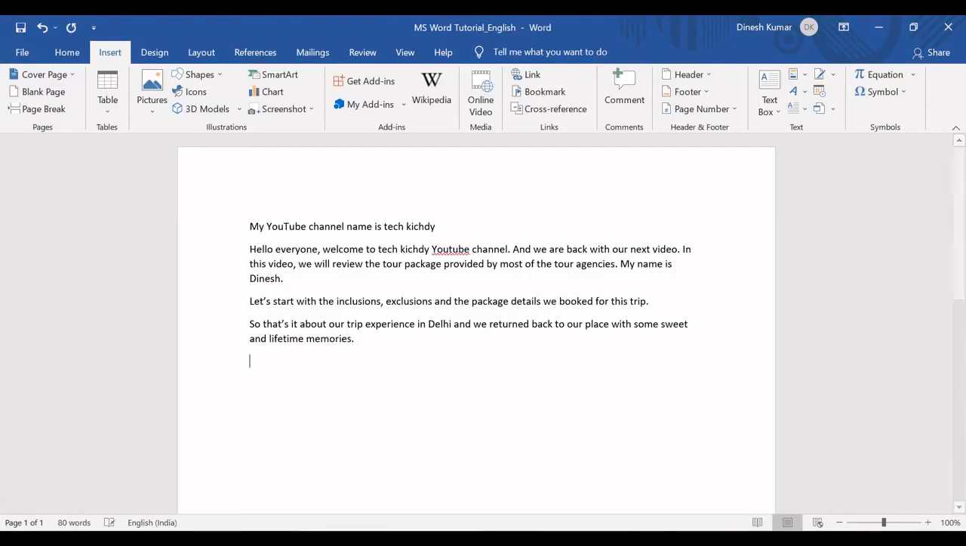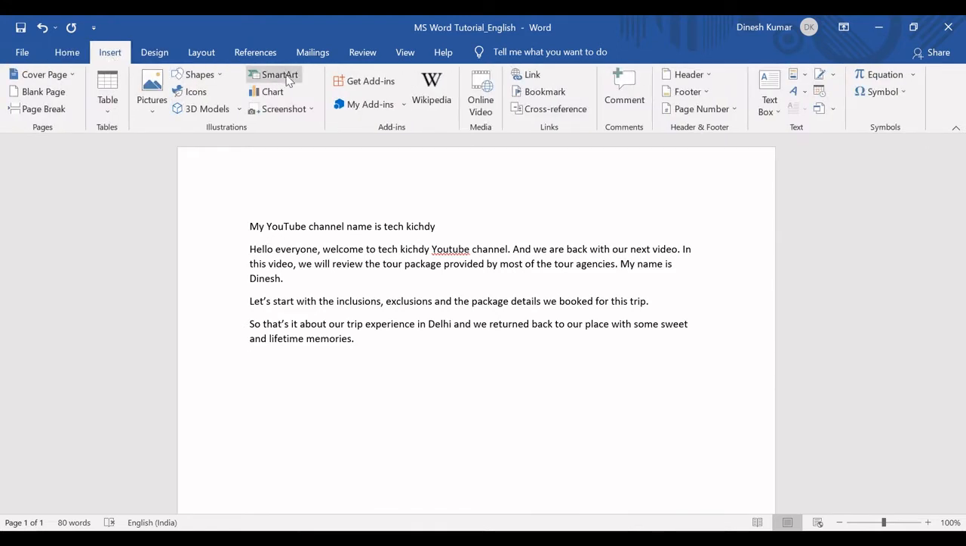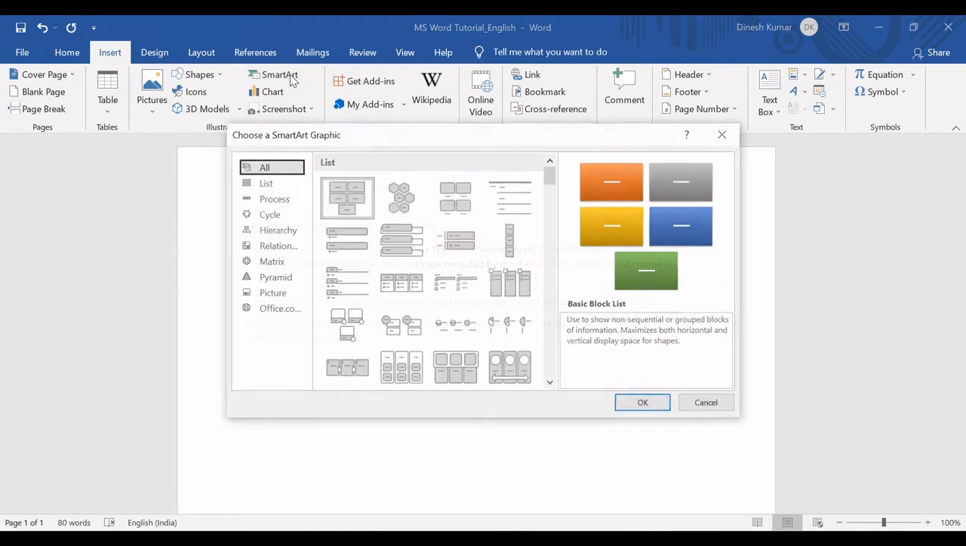Smart art is nothing but a diagrammatical representation of our data. Everyone likes pictures or diagrams to be used in the document. So that's where the idea of smart art came into the picture. To get into the smart art, go to insert. Here you find the smart art option. By clicking into it, you can find 100 plus smart arts which are readily available in MS Word.